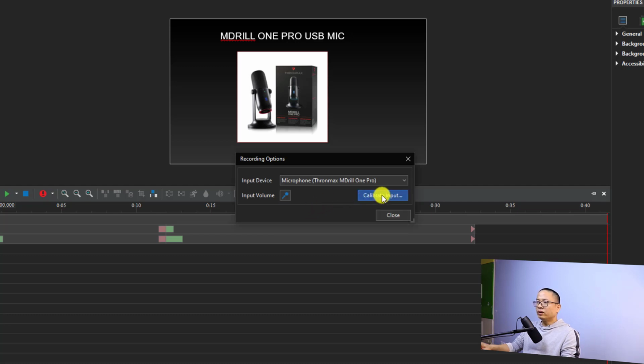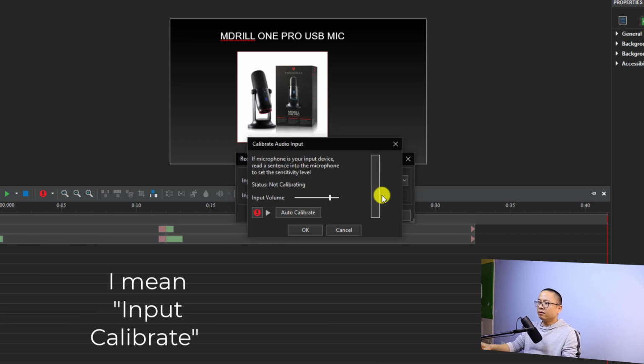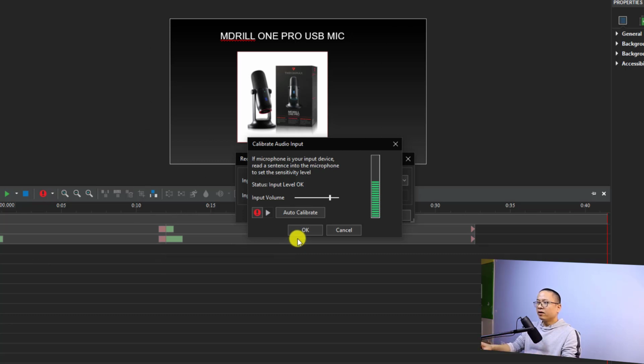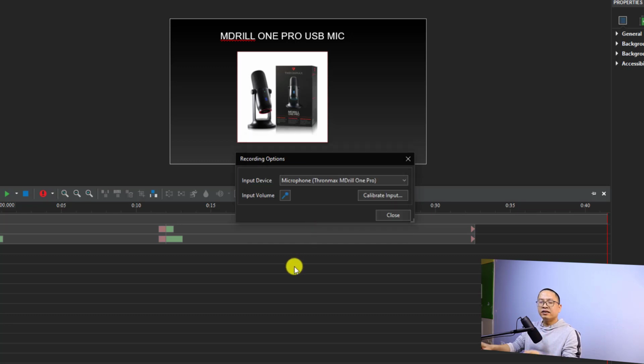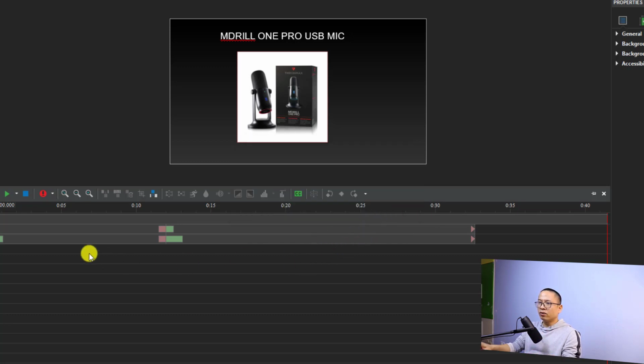And the next thing, we want to calibrate the output, because when we speak, sometimes we will speak too loud and sometimes we speak too soft. The software will calibrate or adjust the level of your voice automatically. So you can click here, calibrate output, and then you can click this button to start. So I'm going to auto calibrate. And now I'm going to speak some demo to let the program know what is my voice level. Okay, and it will adjust the input volume here. So now we can click OK and start our recording, and close this one also.